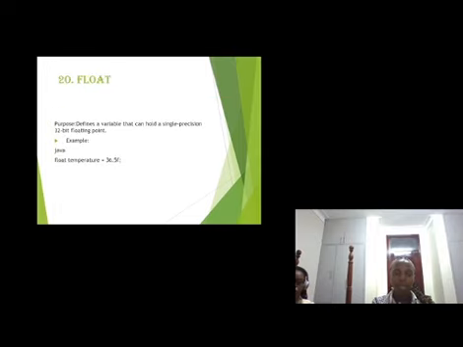20th keyword, we have float. Defines a variable that can hold a single precision 32-bit floating point. For example, float temperature is equal to 36.5f. That f is for float.